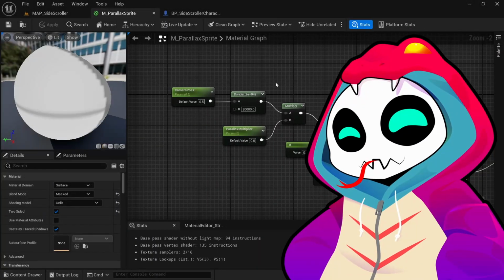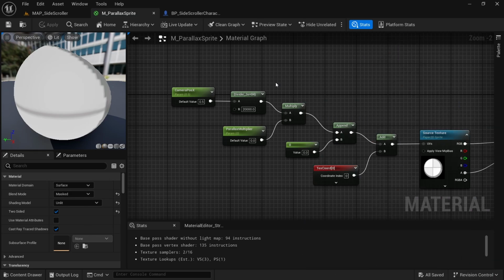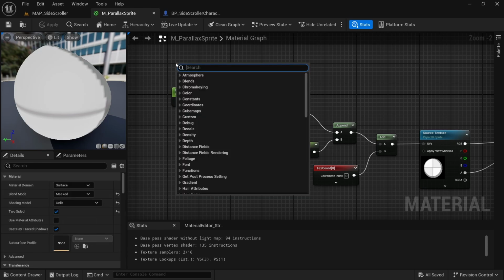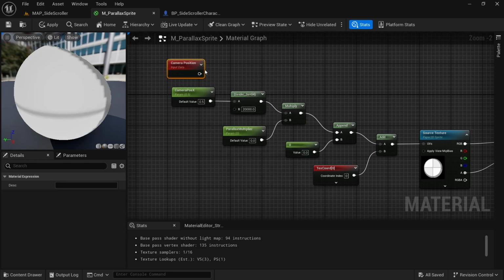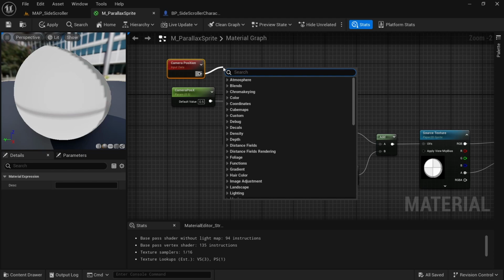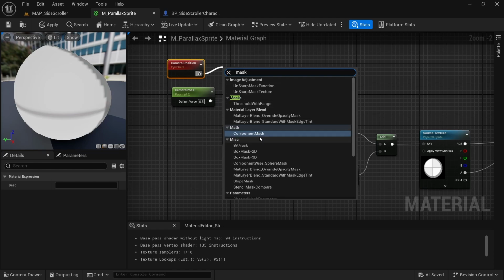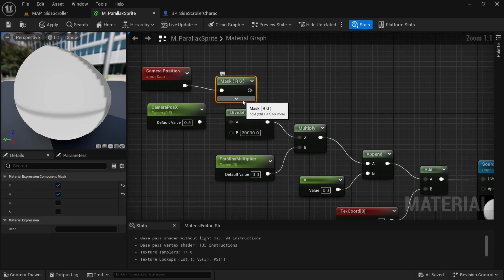Hey, it's me from the future. After finishing the video, I actually found a small tweak we can do to simplify the system a little bit. In the material, instead of using the camera position X, we can actually right click and just look for camera and get the camera position world space. And here we only want to get the X value as we did here, so we can just use a mask, the component mask, and click here.